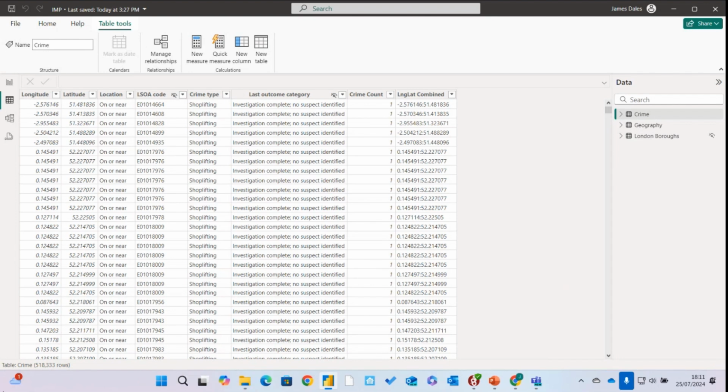So lower super output areas are basically a statistical geography. It's a way of breaking up the country into equal segments based on a roughly equivalent number of people that live in each of those areas. It's bigger than a few postcodes, but much, much smaller than a local authority area, if that makes sense. So we'll see this used quite a bit. And then I've got the type of crime that occurred, and the outcome of the police investigation: investigation complete, no suspect identified for all of those.